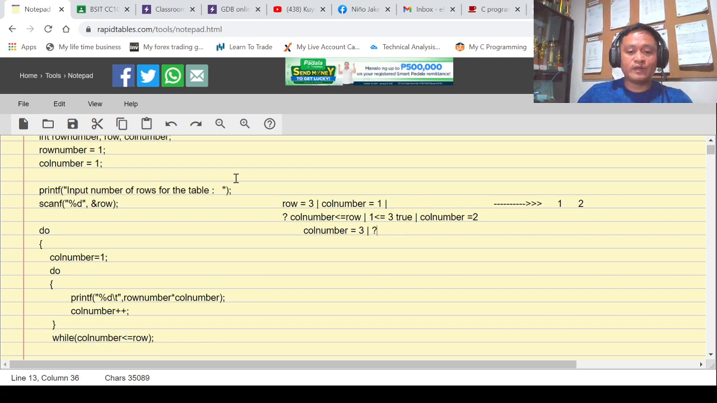Is whole number, which is 3, less than or equal to row? Our row is 3. If you can remember, the value that is being entered by the user. So is 3 less than or equal to 3? Yes, the condition is true. Now, since the condition is still true, perform again. Perform again, meaning display again the result of row number times column number. So, where to display? Here, right side of number 2.